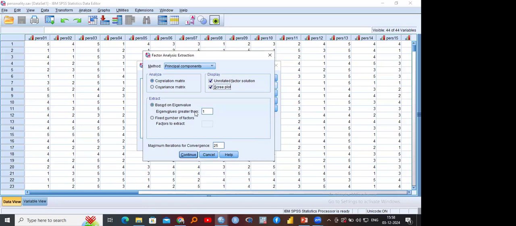Based on eigenvalue more than one, let it be, don't change it. What is eigenvalue? Why is it more than one? That will all be answered after we get the outputs. So not changing anything here. Maximum iterations for convergence. Why do we need this? Why 25? Again, it will be answered when we get the output. Keep all these things in your mind. We'll get the answers once we run the data.